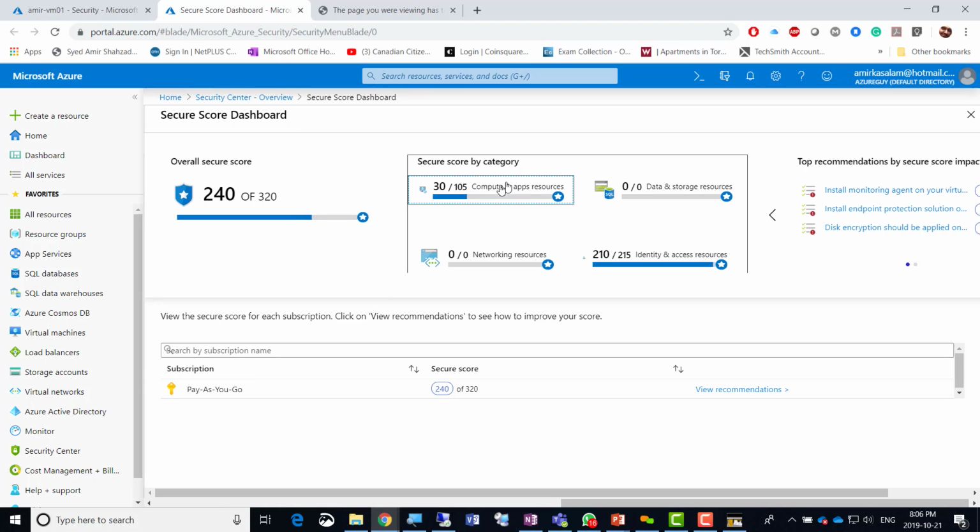So secure score by category: 30 out of 105 compute and app resources, and 0 out of 0 data and storage resources, 210 out of 215 identity and access resources. So how much compliant am I? Did I give the correct username, password? Was the password really secure? So all these kind of settings. This is 30 out of 105 compute and app resources.